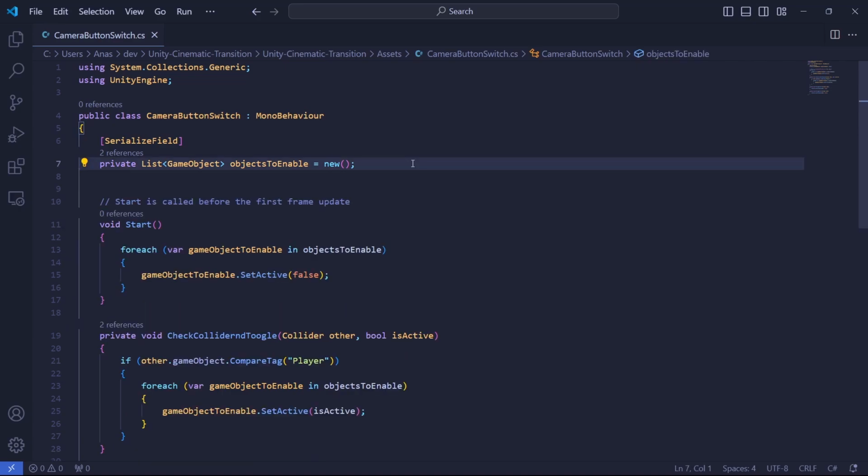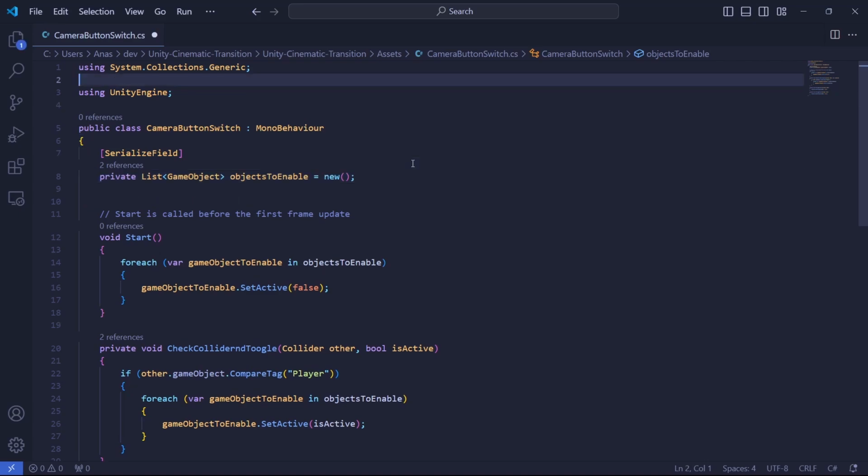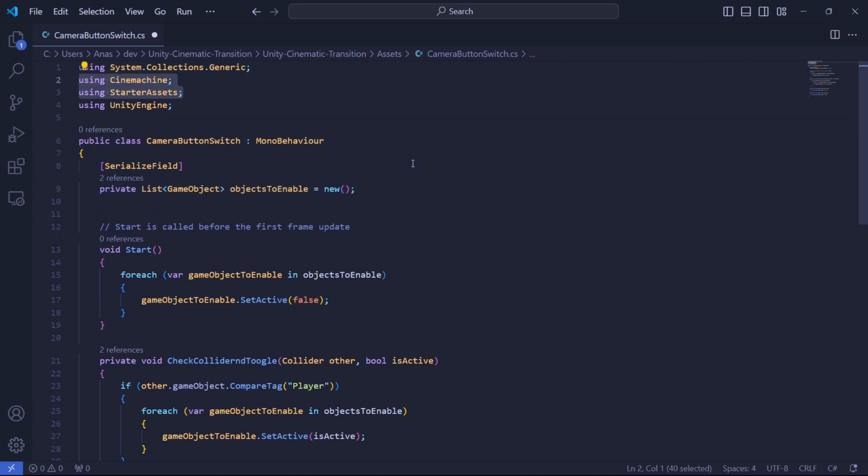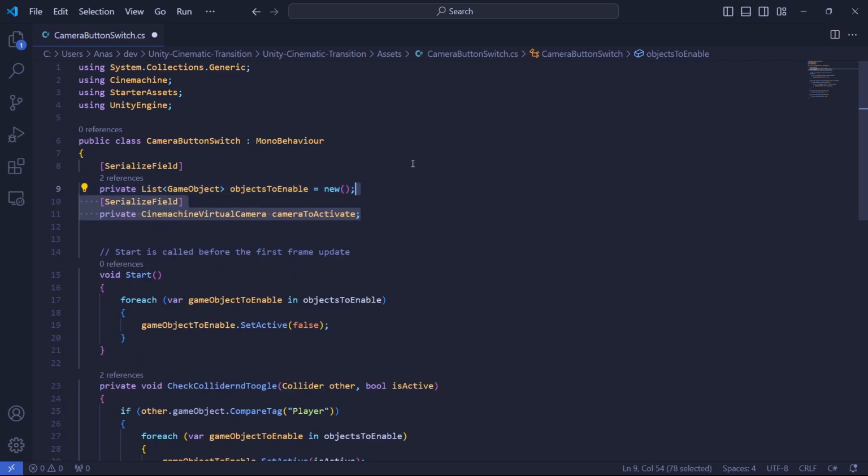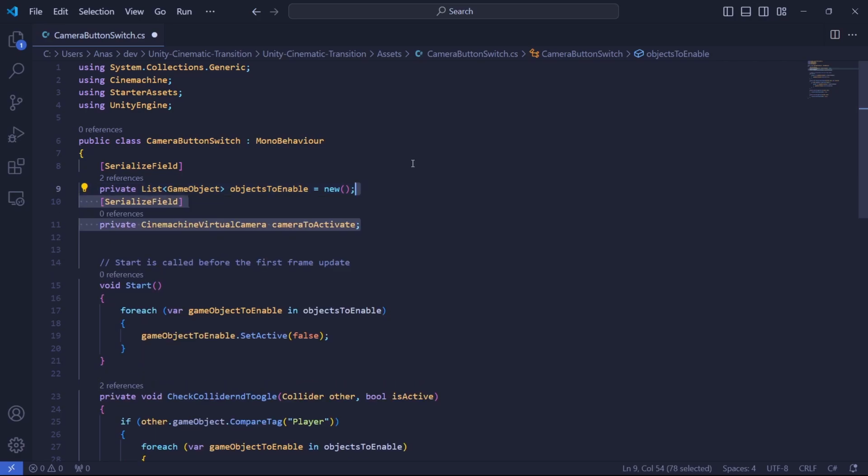Back into our script, we'll need two things. First, the using Cinemachine, and in my case, I will also add using starter asset, but that's because I'm using the starter asset from the Unity Asset Store. Then, just like before, we'll need a reference to our Cinemachine camera. And now, we'll also need a few things.